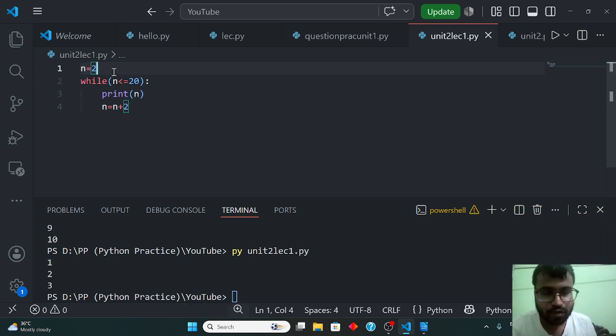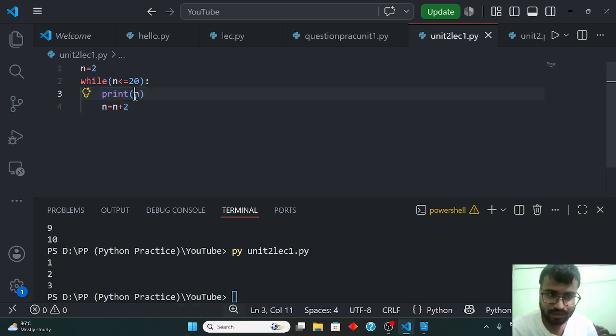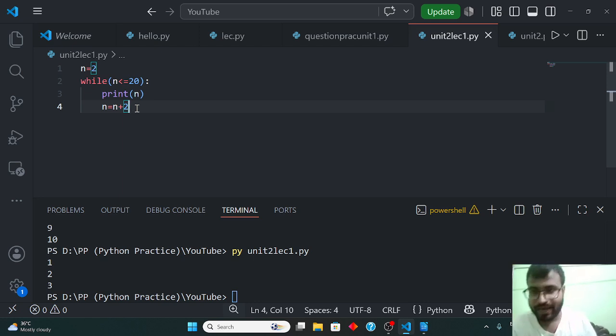Then it will again go to line number 2, check is 4 less than or equal to 20, yes it is, and then print 4. Then it will again come to line number 4 and update the value, so 4 plus 2 becomes 6, then again line number 2, and this chain will be followed till the time our condition is true. Once the condition is false, the loop won't execute any longer. I hope you got it.